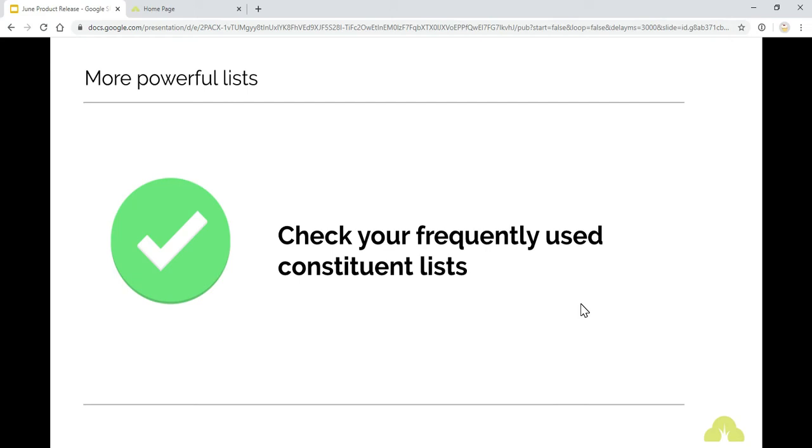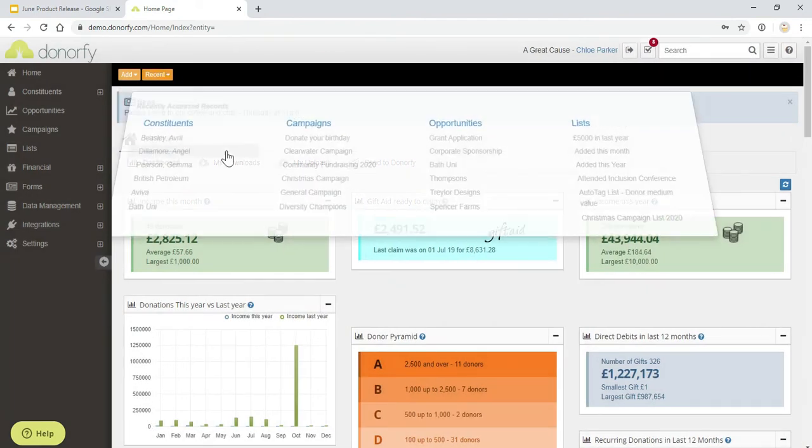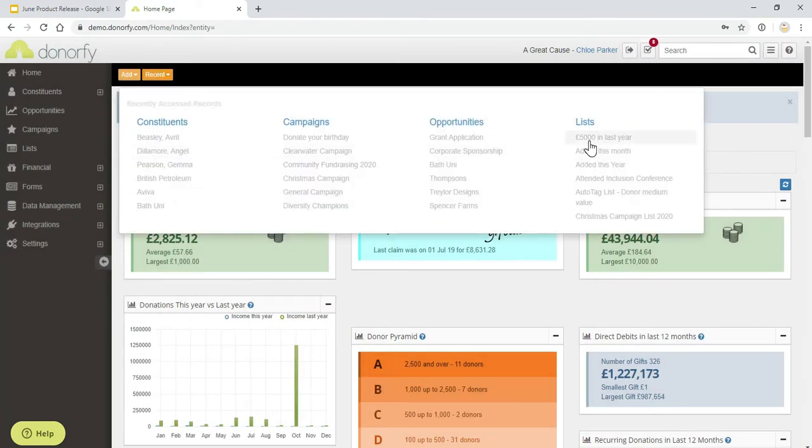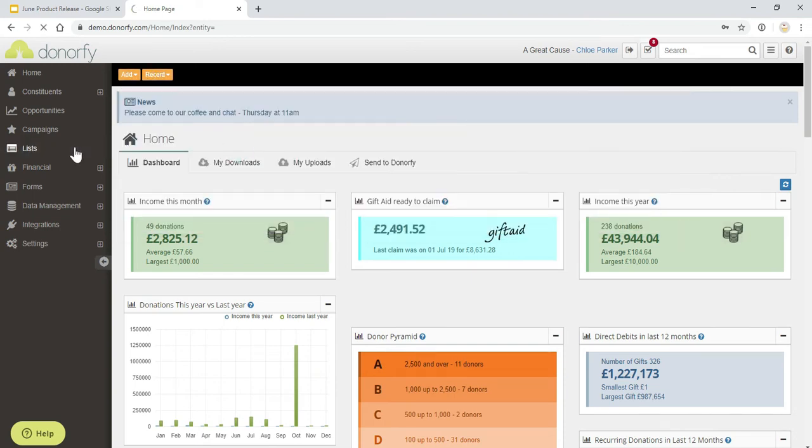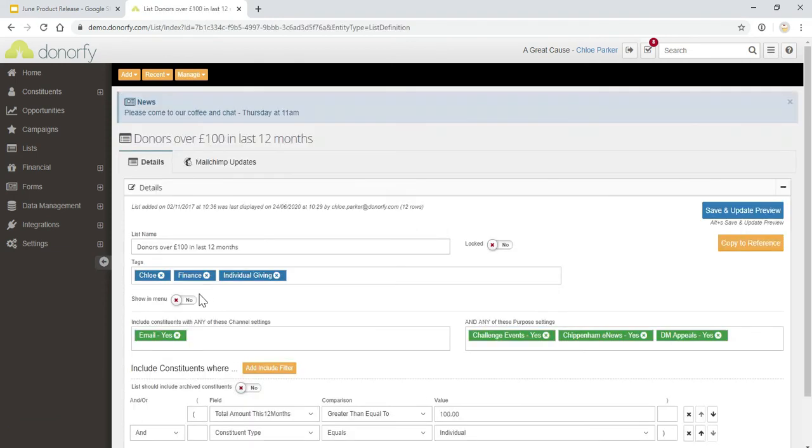The other feature that we're introducing is a more powerful list functionality, which will enable you to filter on the constituents' permissions and the channels and purposes that they've got set up. You might notice when you click onto some of your regular lists that they're looking a little bit different. So if I head over to my list of donors who've given over £100 in the last 12 months, you'll notice that this looks slightly different.